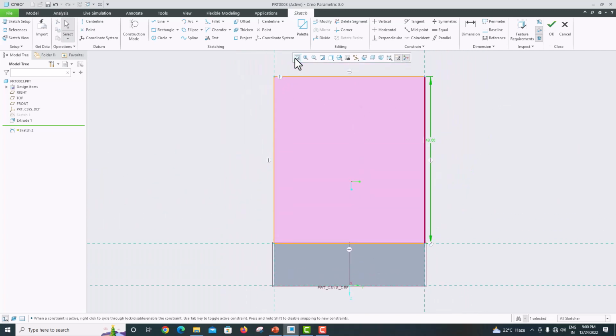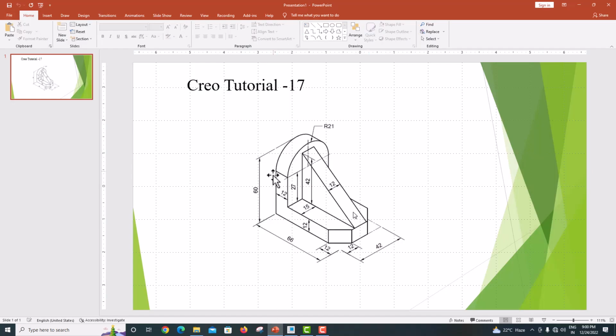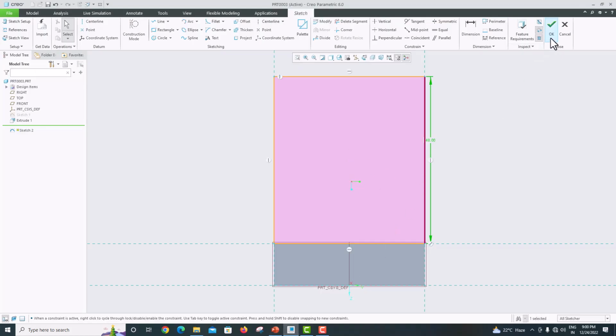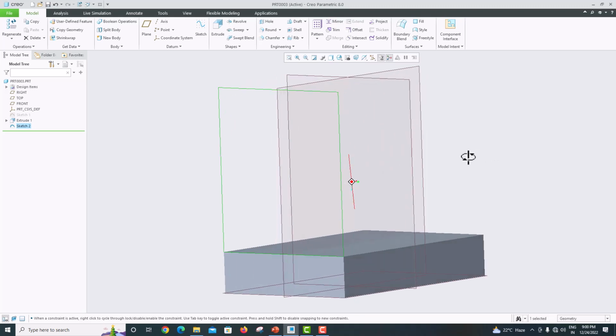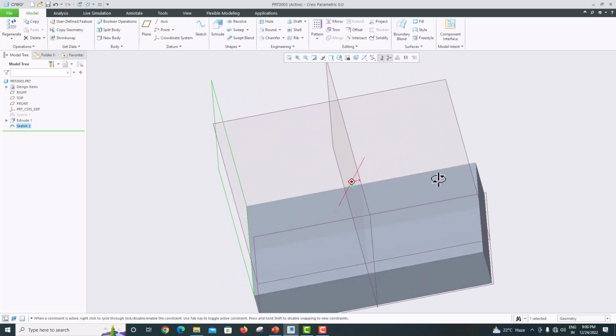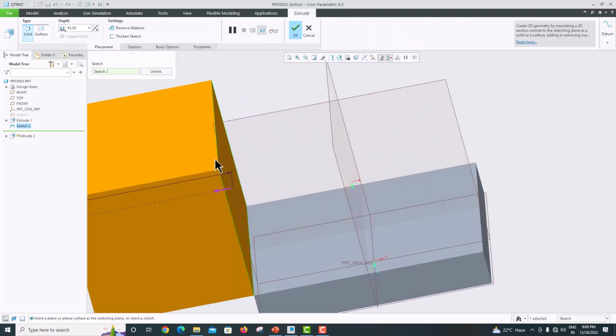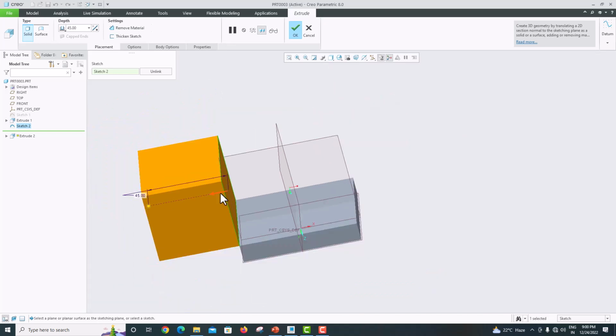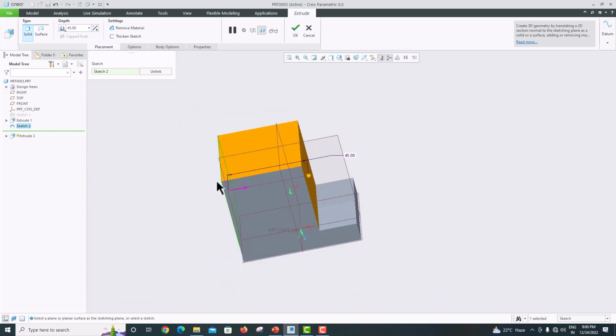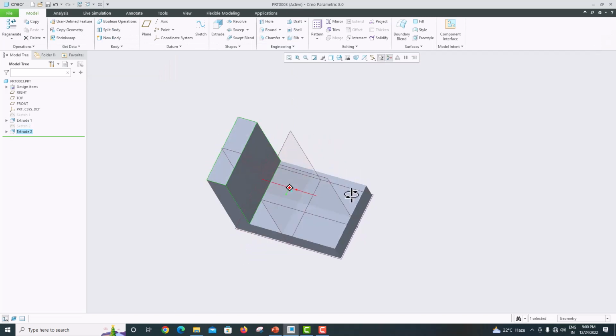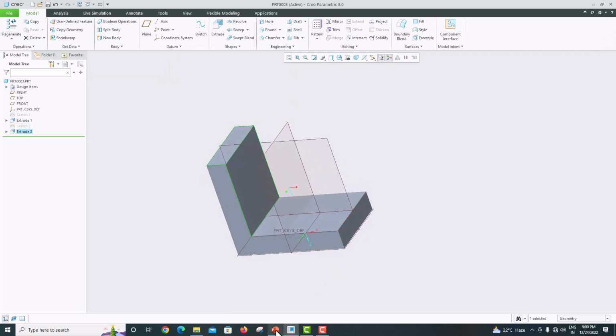Go to fit screen. This total height is 60. We just want to remove this 12 mm thickness. This distance is 48. Now our geometry is OK. Click OK. Just rotate your object by using the mouse center roller. Go to extrude. It's coming in the opposite direction. Just change the direction. This extrusion length is 12. Press enter and click OK to confirm. Now we have created this wall plate also.